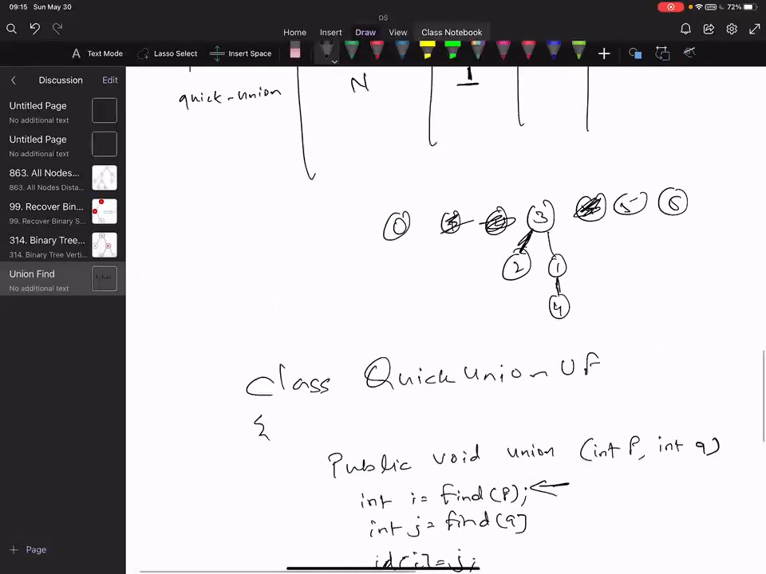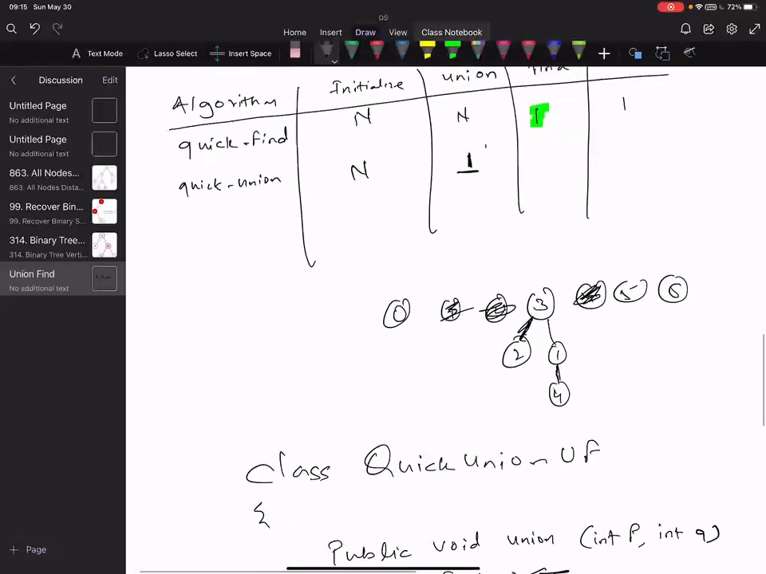What would be the complexity of find in this case? Let's say find of 4. What are we doing when I say find of 4? O of n, worst case. Yes, like a linked list tree.